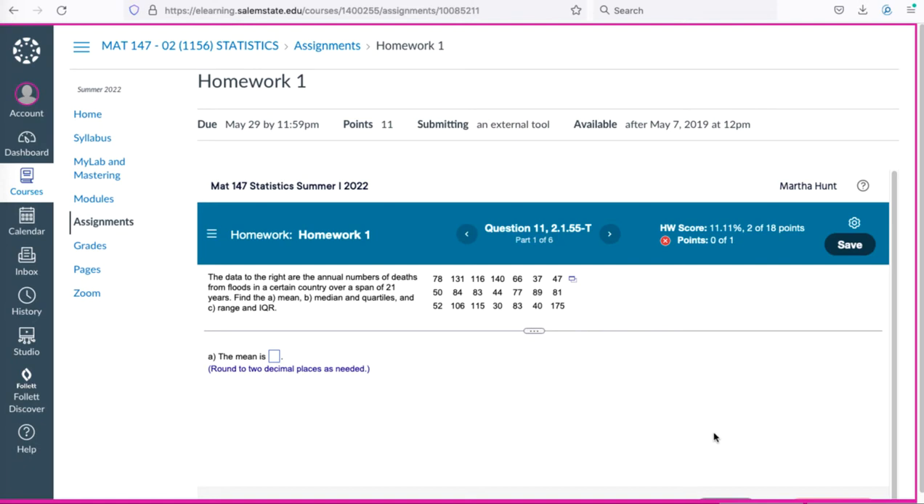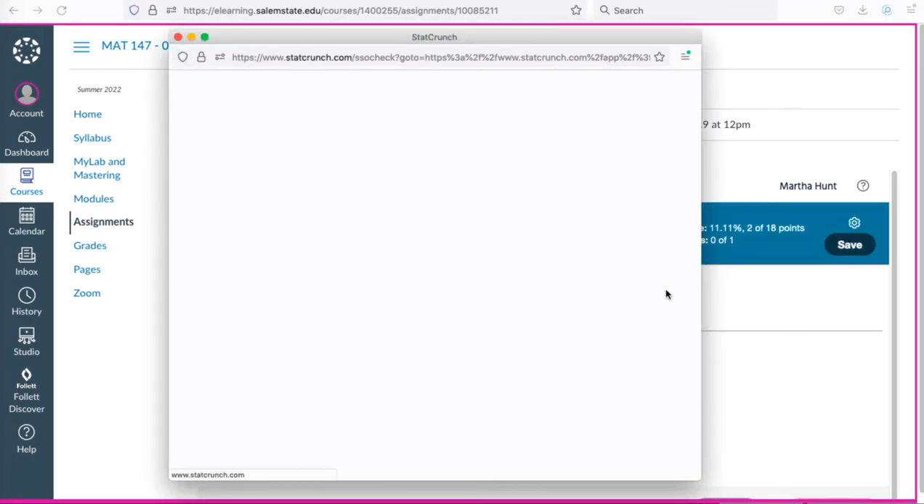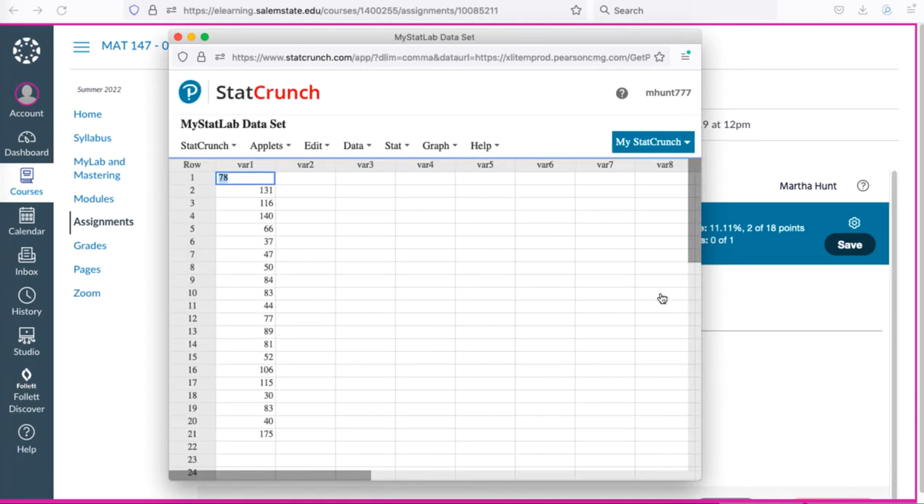Well, sure enough, if you look at the videos and read the textbook, there are formulas for all of those things. But I have good news for you. I want you to understand the formulas so that you'll be able to understand the quantities that you are calculating. But this little icon up here is special. It allows you to open the data in something called StatCrunch, which is our online statistical calculator.